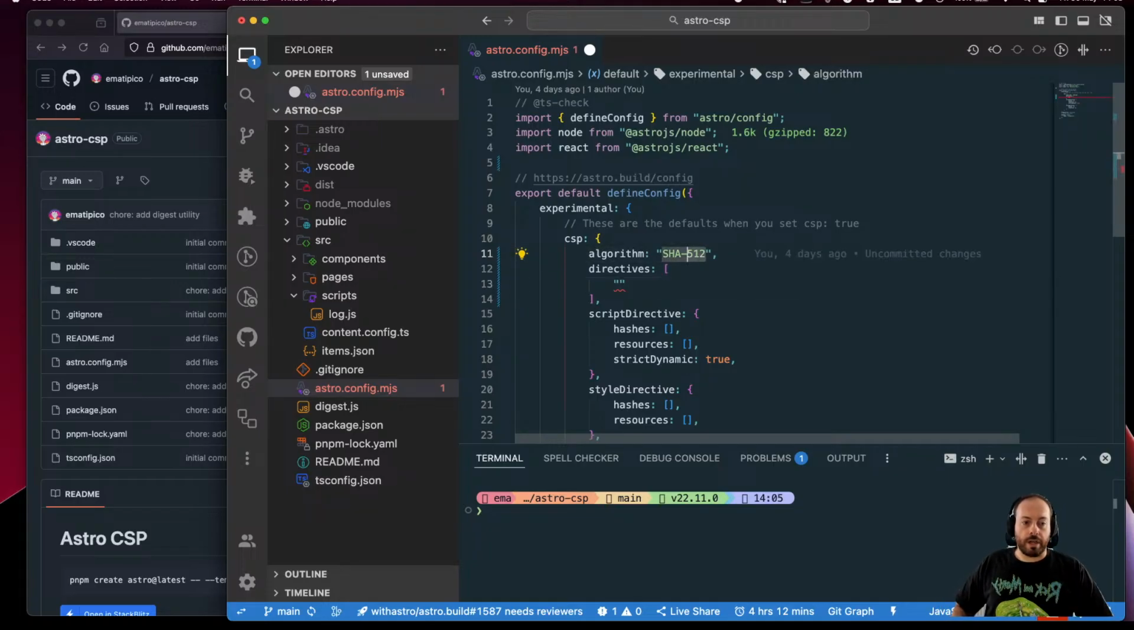So you can control the algorithm, so how the hashes are created, and the browser supports these three, so you can switch to any one of them. This is global. You choose one, and then Astro uses this algorithm when it generates styles or scripts. By default it's 256.